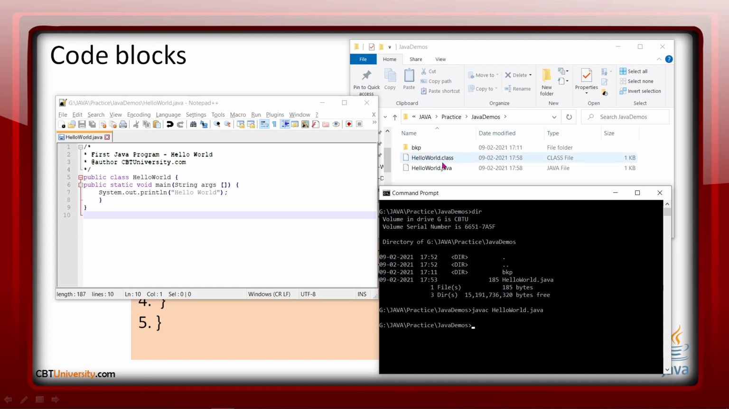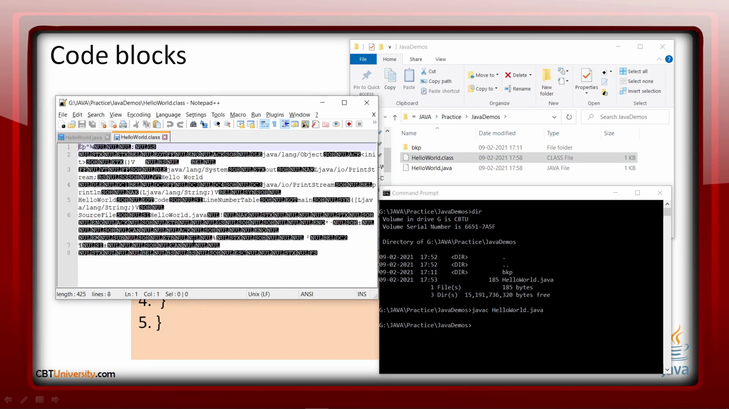Okay, you see the class file was not there before and now it has compiled this Java source code into a class file that contains the byte code. So let us see what is there in that. This is the byte code. This is the beauty of Java. These are the instructions for the JVM to execute the program.